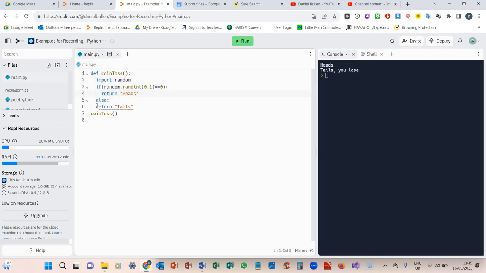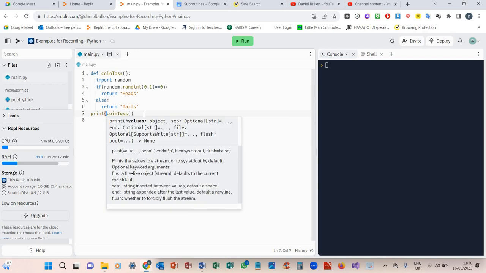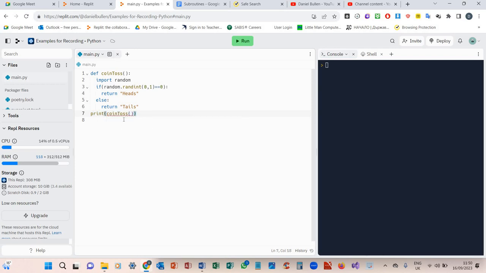And then what we need to do is just indent those again. And you'll see they've got return functions, so it's going to return heads or tails. So if I was to run this, nothing's going to happen because we've not actually printed anything out. So what we can do is print the call to the coin toss subroutine. So if we run it, it's going to output heads or tails, which is going to be completely random because we've used the import random and the randint function.